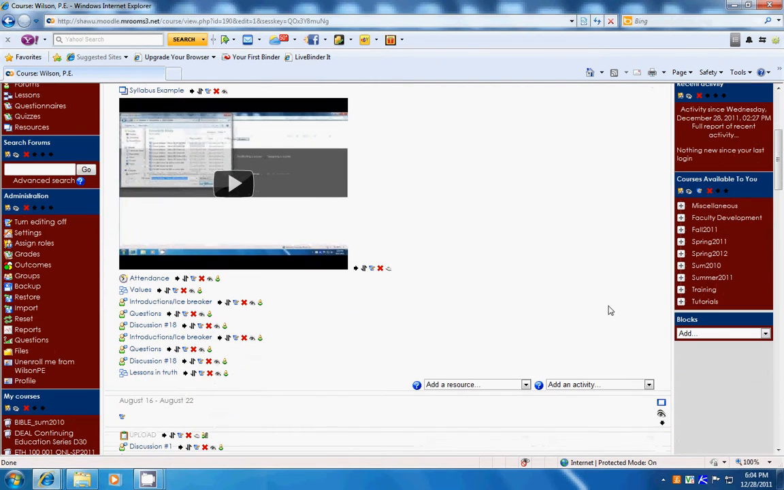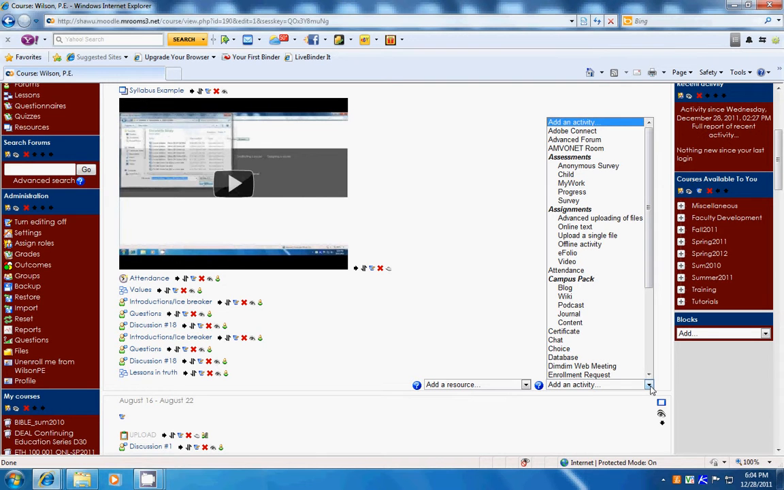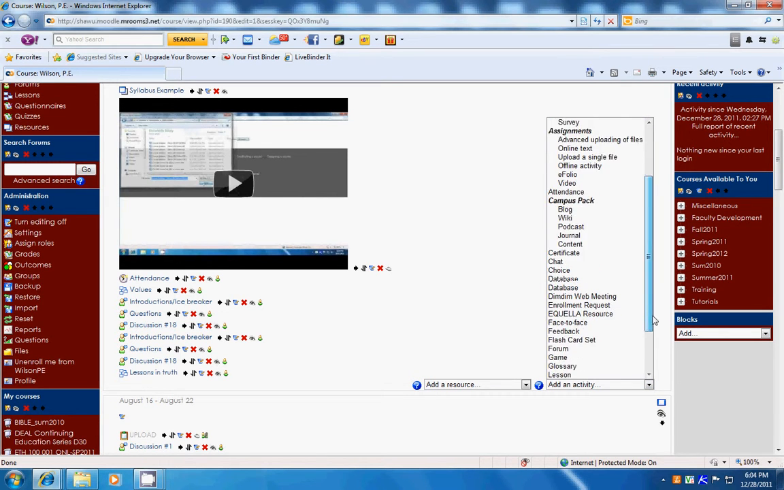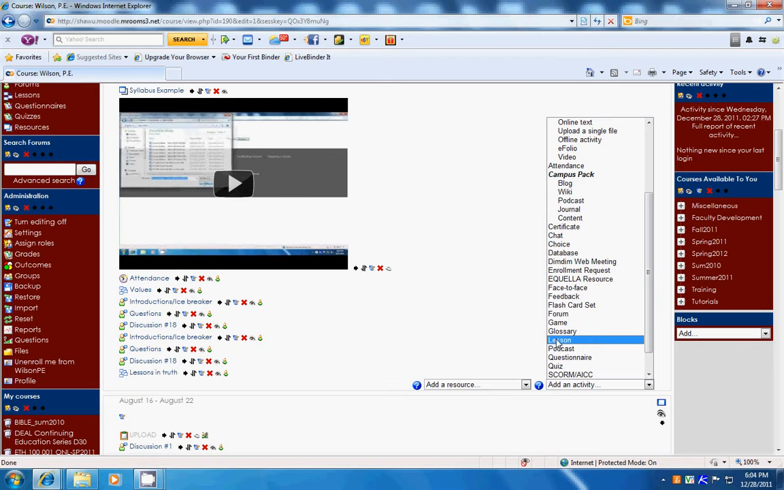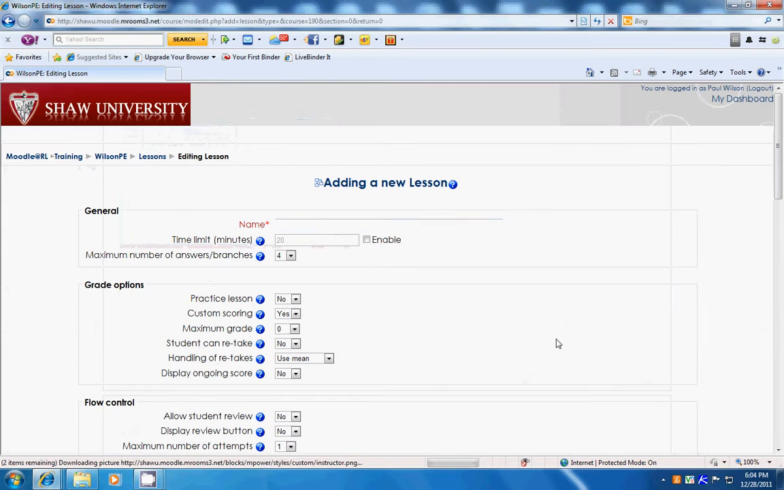We'll be looking at an activity, so I scroll down, find the activity menu, and from that I scroll until I find lesson, and I select lesson. Now I am redirected to adding a new lesson. I call this new lesson Touring a Tiny House.